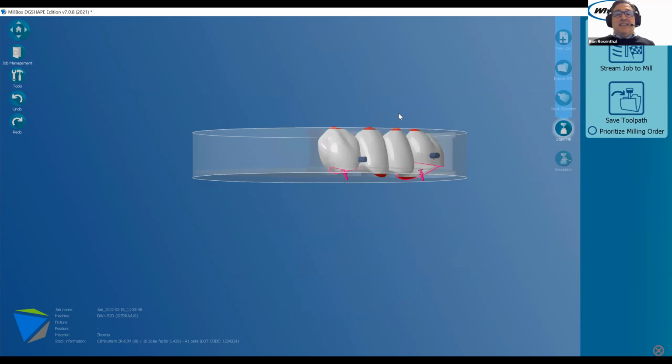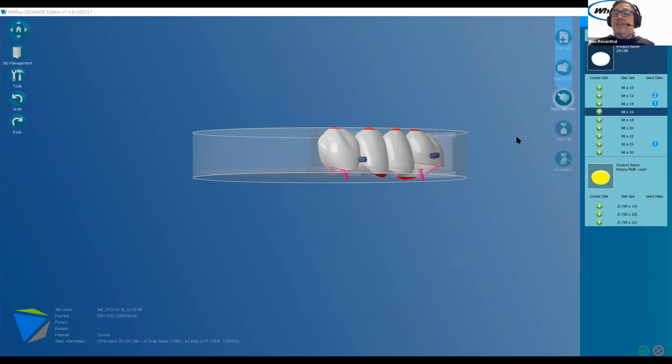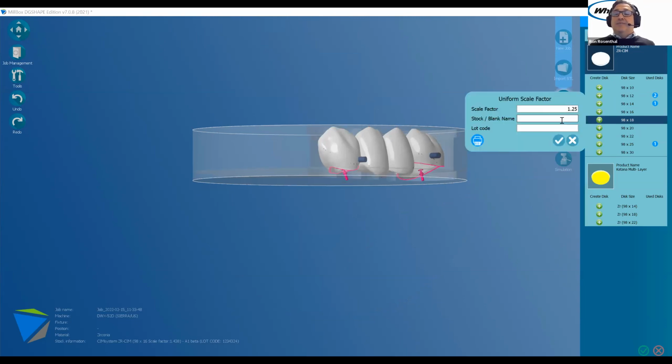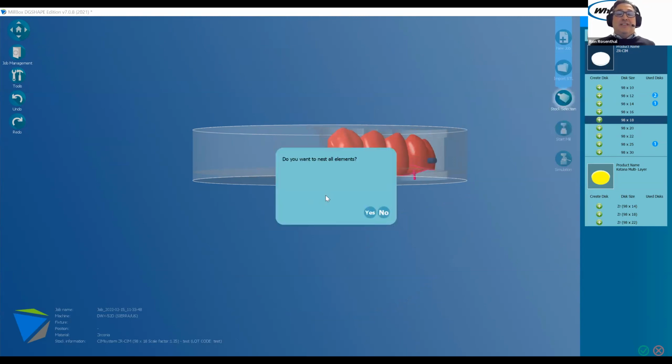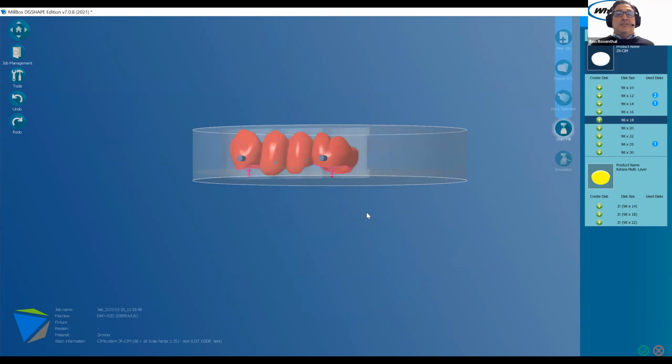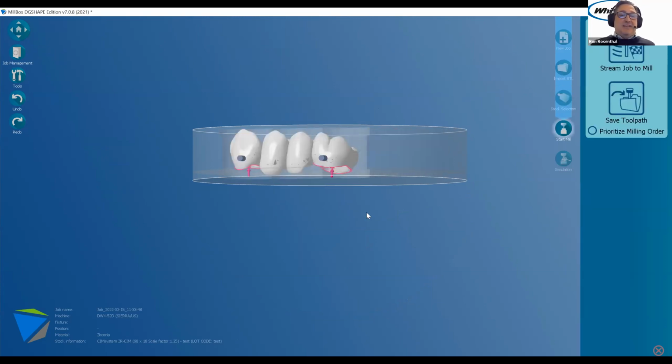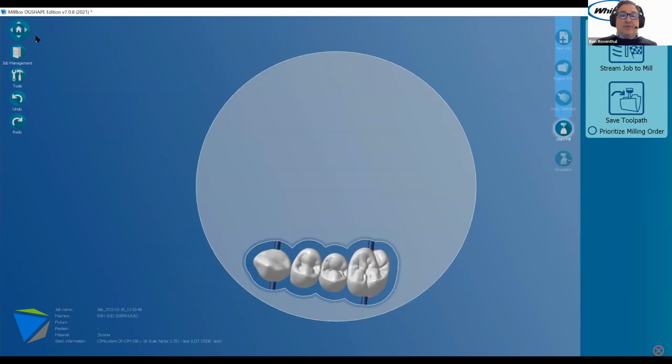So the reason I did that is because if I want to go back to stock selection, because I see all the red parts that are out, I can always pick a larger puck. So I can switch to 18 and I can do test. And it asks me, do I want to nest all the elements from the previous puck into the new puck? And I say yes. And it brings it in and puts it in the right size, right puck, right location, and it already sprues the main units of the case.